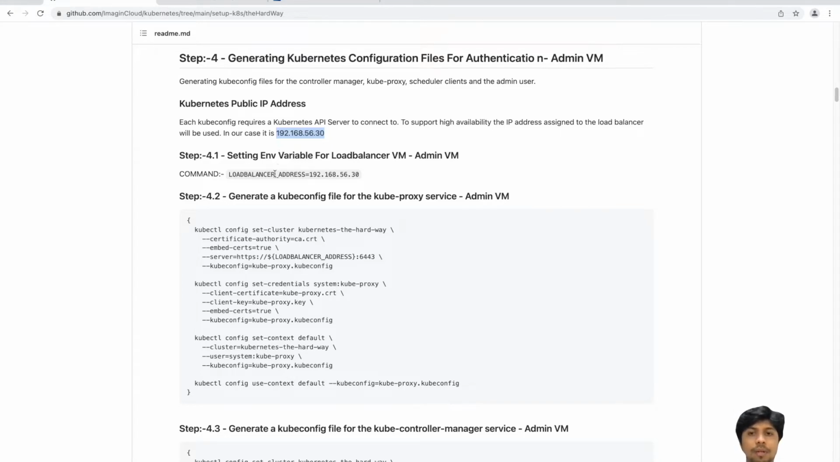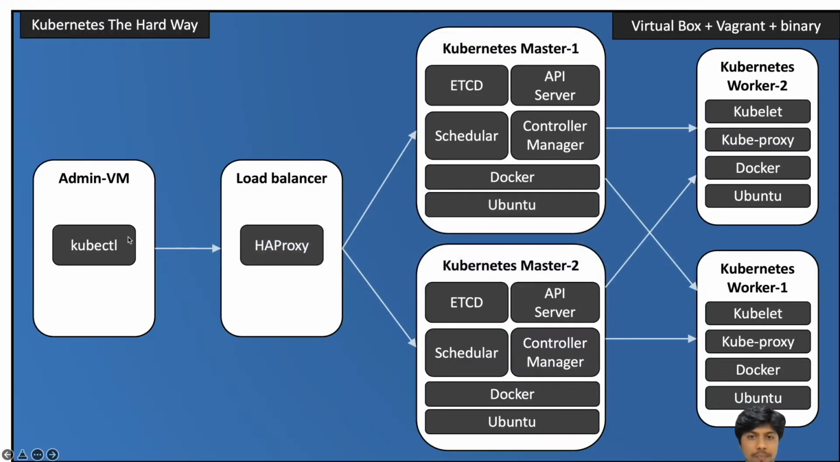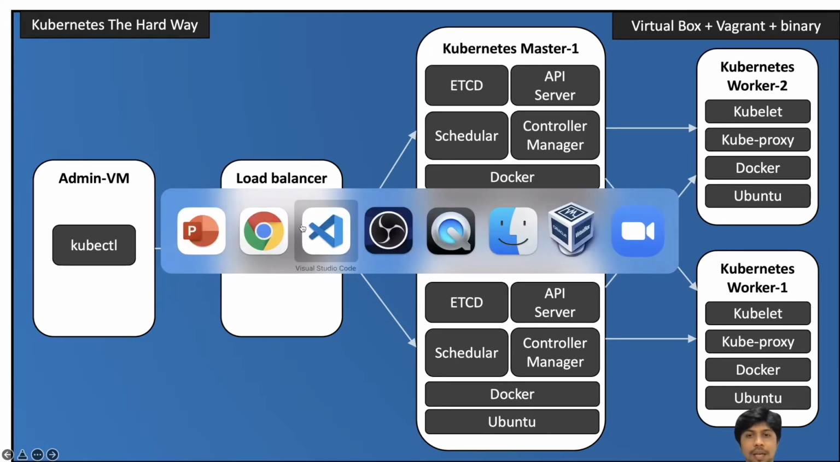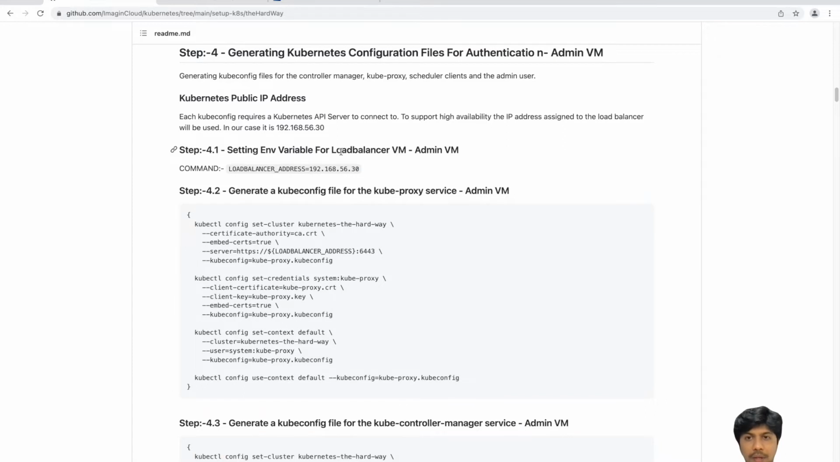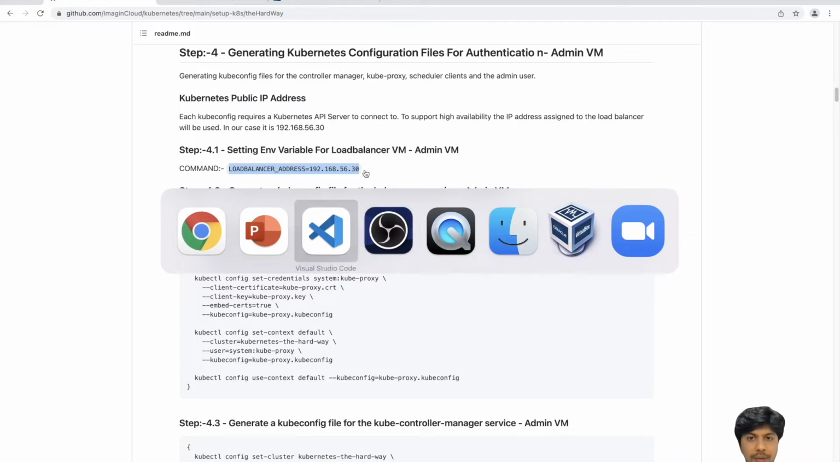Eventually, after the cluster creation, as we have seen here, all the clients, kubectl, everything will connect to the master via the load balancer, which is HAProxy, and HAProxy has the IP address 56.30. Hence all the configurations are set with this server 56.30 and the kube API server port, which is 6443. Okay, setting up the environment variable first. So let's go ahead and set up the environment variable.